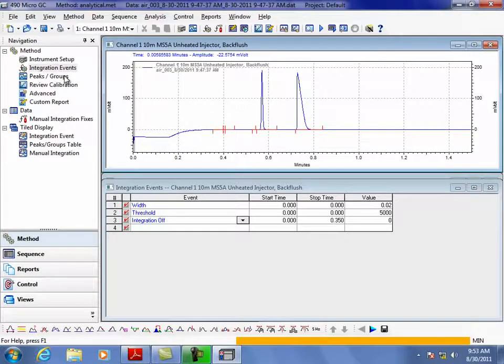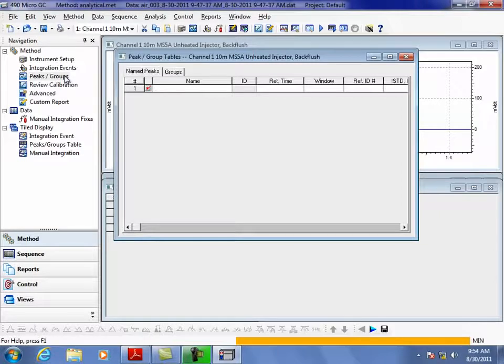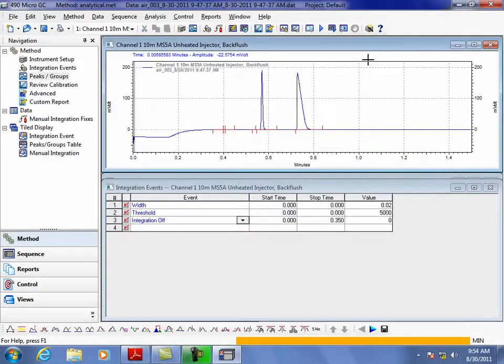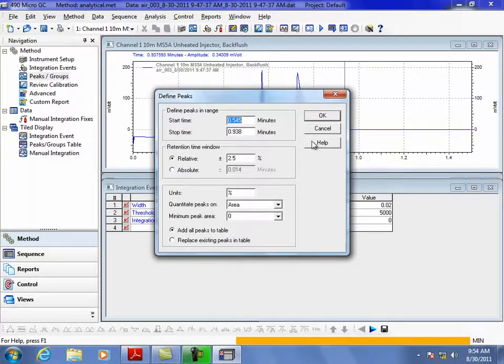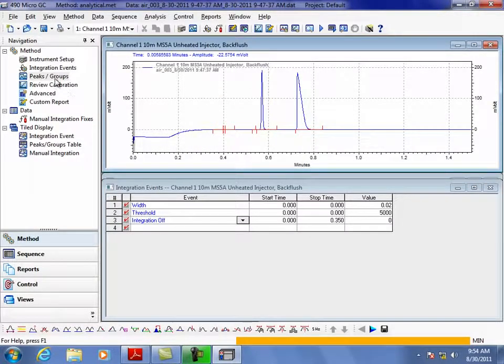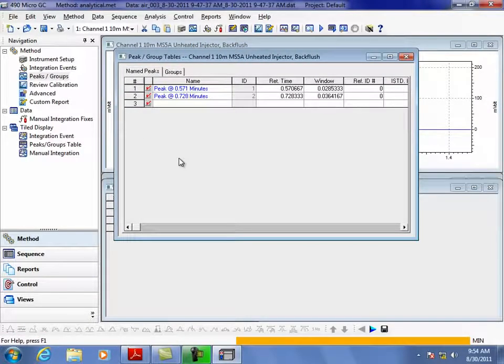Or I could go to the next part of the method and I could type them in. I like to do them the other way. And the reason I do is because it also puts in what window you should expect based on the width of the peak. So if I go to define the peaks, okay, I want to define the peaks between here and here, just on the front and back of those 2 peaks. And it dropped those into my peak table with their times on it.